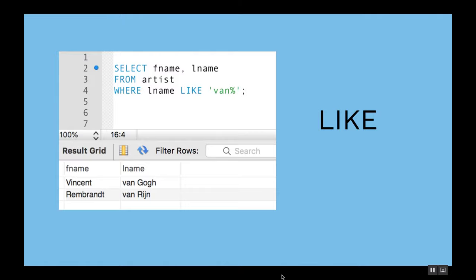Another symbol that can be used with like is the underscore character. Instead of any number of characters like the percent sign, the underscore represents any single character. So the percent sign and the underscore characters are like wildcard characters that can represent anything. The percent sign being any number of characters, the underscore any single character.